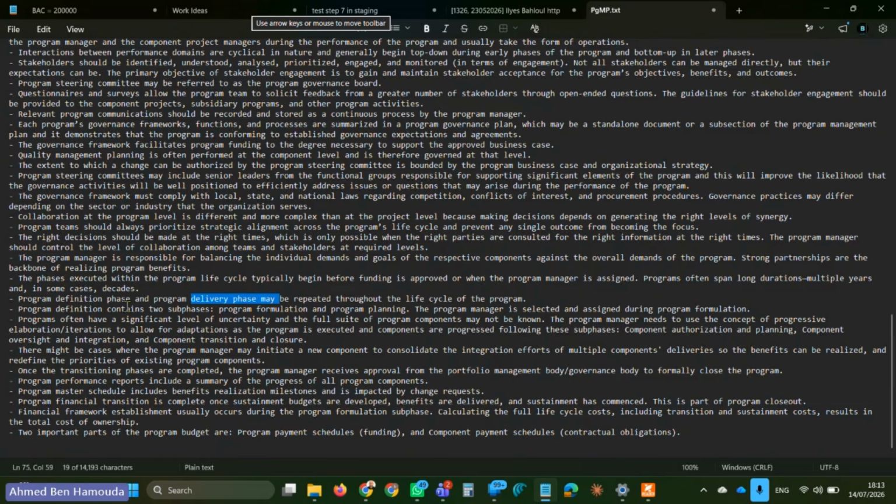Program definition contains two subphases: program formulation and program planning. Okay, now this is really important. We're going to see this, I think, in session 5, if I'm not mistaken. All right. So program definition contains two subphases: formulation, like the charter, etc., the official formulation, and then program planning. All right, setting the plans for the program.